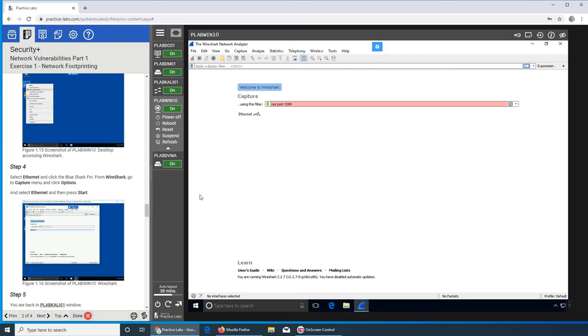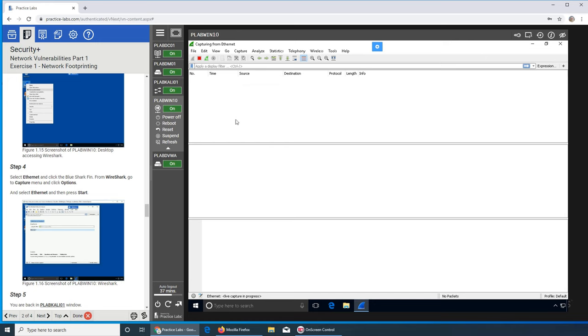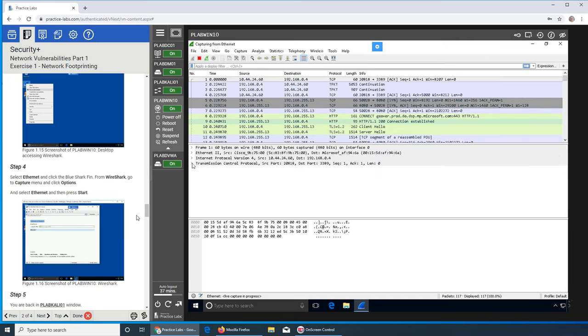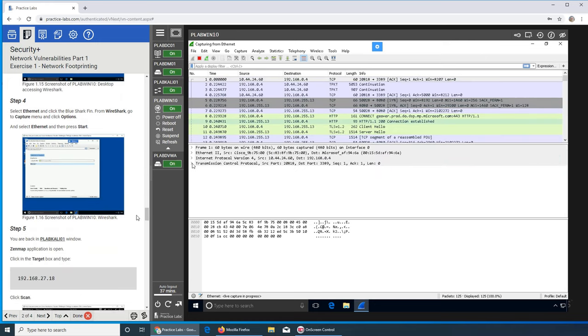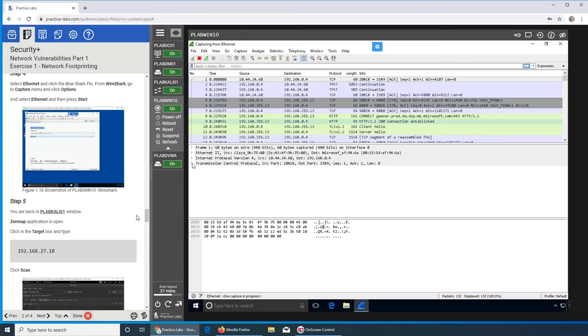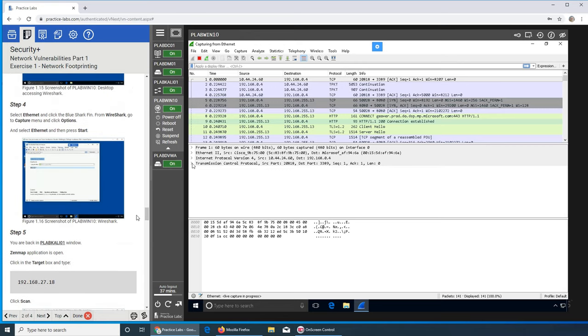Select Ethernet. Ethernet. And click on the blue shark fin. That will be this. Start capturing packets, okay? Now we have to press start. I think that was the start.